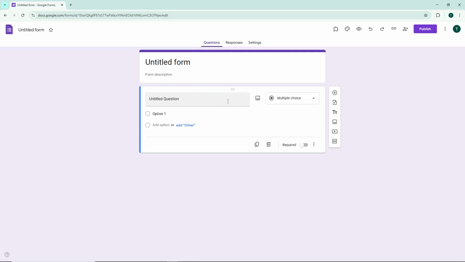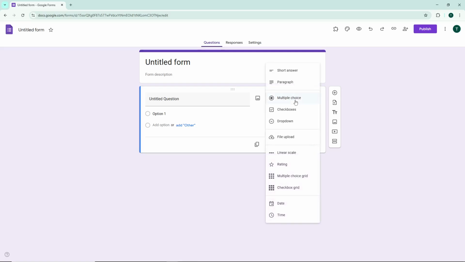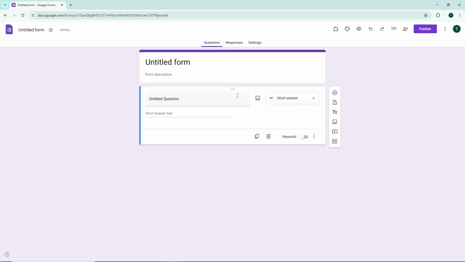Once your blank form opens, you'll notice the first question field is already set up for you. However, we need to adjust the question type. Click on the drop-down menu that likely says multiple choice by default. From the list of options that appears, select short answer. This format is perfect for collecting single-line text responses like email addresses or usernames.